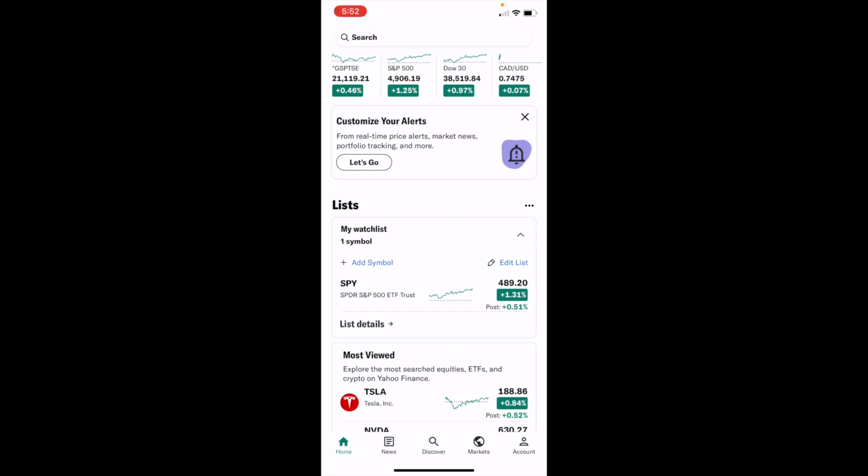So in this Yahoo Finance tutorial video, I am going to be showing you guys how to view trending European stocks here on the Yahoo Finance application. So once you have the Yahoo Finance app open on your device, what I want you to do is go to this bottom bar and press on the Discover icon in between the news and the markets, right in the middle. Press on Discover.